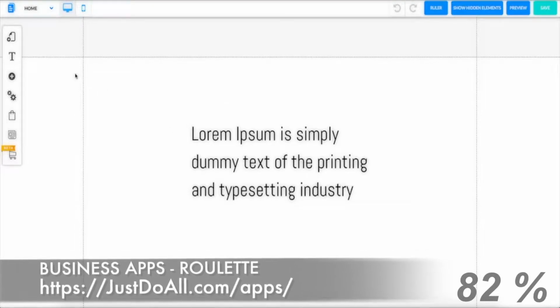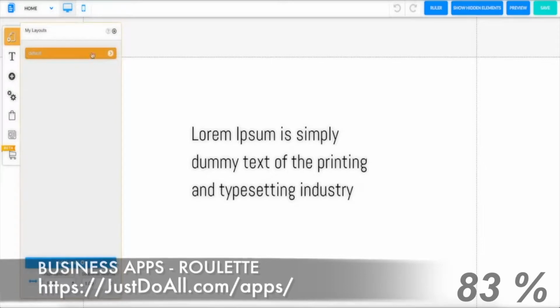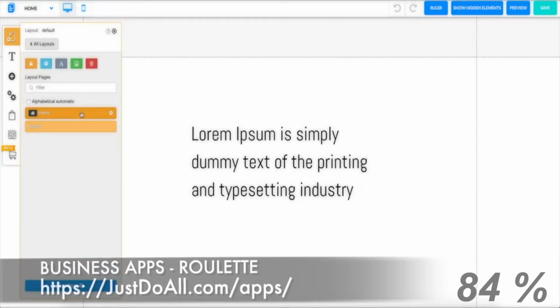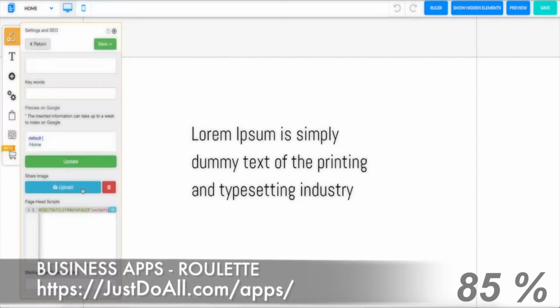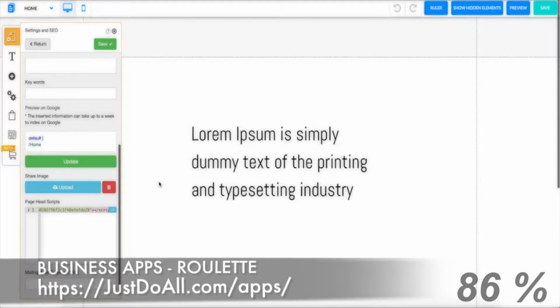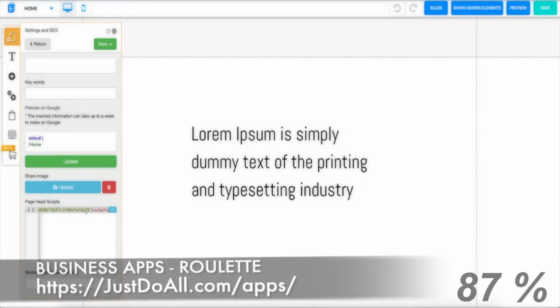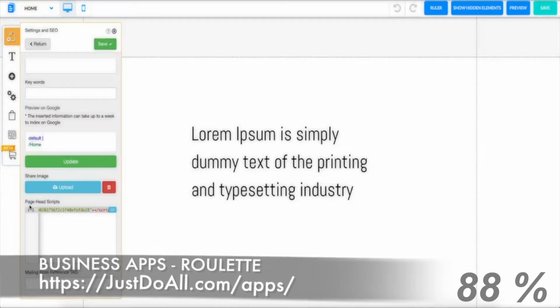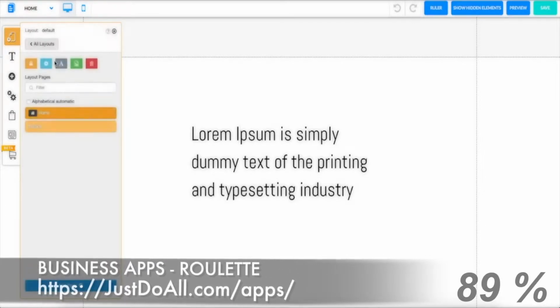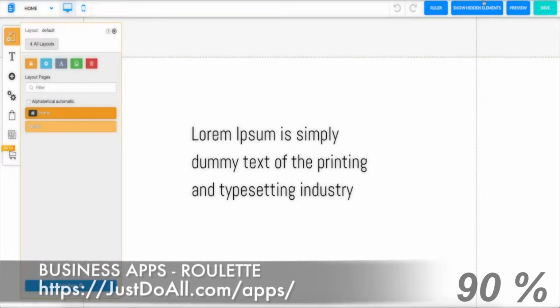Once we're in the editor of the website, we're going to go over here to this section where your layouts are, and then go to the page and click the gear. I've already put the script in this section here, but you would just paste the script here in the page head script section, then save. Make sure that you save the website here.